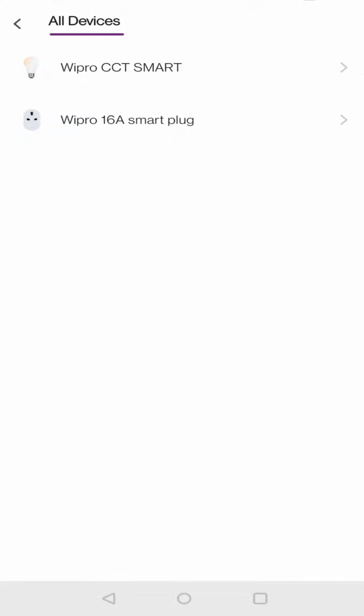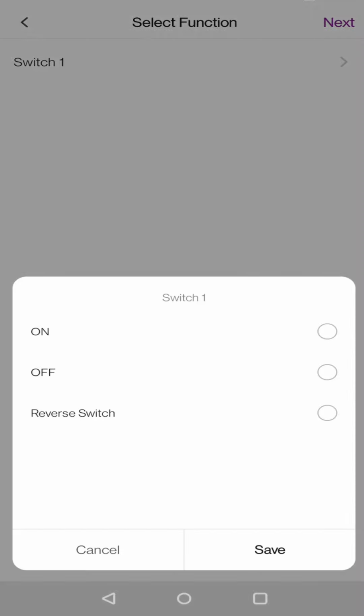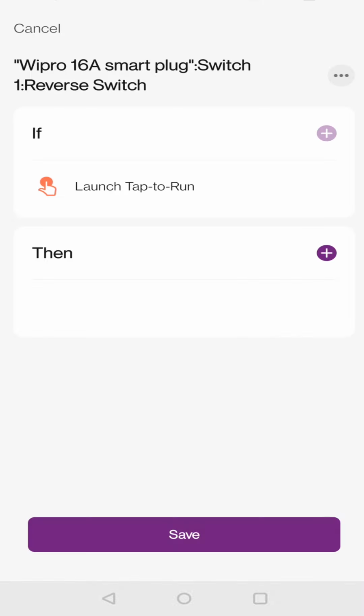Now select a smart device. In my case, I have a Wipro smart plug and a smart bulb configured. I am choosing the smart plug. Click on switch one. So here I can choose what I want this task to do when I select it. I will say reverse switch. That way every time I choose this task, it will reverse the plug's current status. So if it is on, it will be turned off, and if it is off, it will be turned on. Click on save. Click on next.